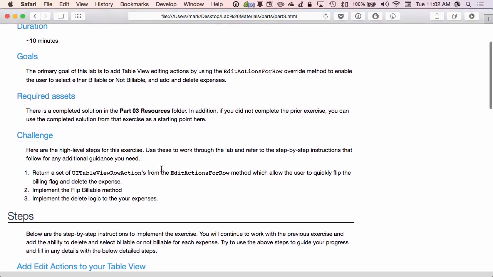Our goal is to override the edit actions for row method, which is going to allow us to add new buttons when we swipe to the left. By default we get a delete button, but we're going to replace that with our own set of actions. Your goal is to replace it with 2 buttons, one being a delete button that you're going to implement yourself, and then the second one will be a billable or not billable flag. You'll either get a billable button, which will be in blue, or a not billable button, which will be in gray, depending on the state of the expense. If the expense is billable, then you should see a not billable button. If the expense is not billable, then you should see a billable button.